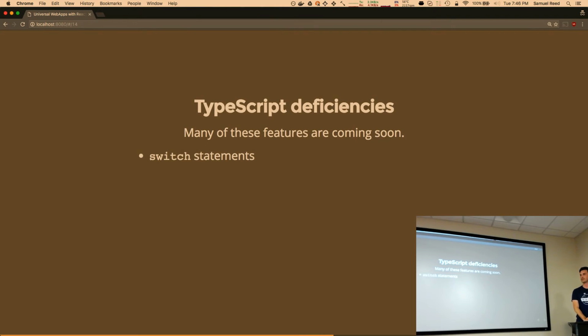Just comparing to Flow, this is a related control flow analysis. TypeScript can't do switch statements, can't do async await, can't do object rest spread. If you guys aren't familiar with object rest spread, it's when you do a dot, dot, dot in an object to copy an object or get the rest of the properties out of it. Kind of similar to the new array rest spread that you get in ES6. You can do dot, dot, dot args in a function instead of having to munge the arguments object.